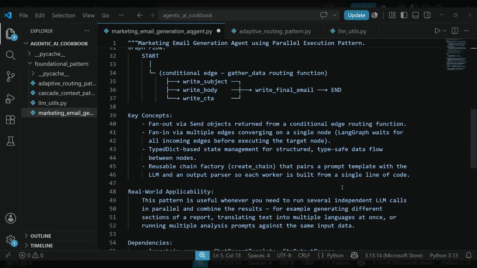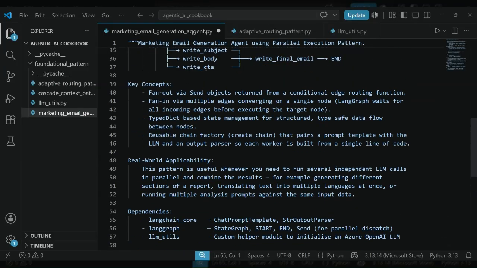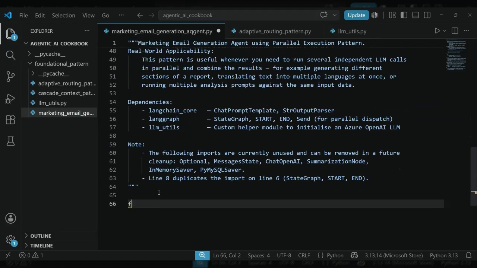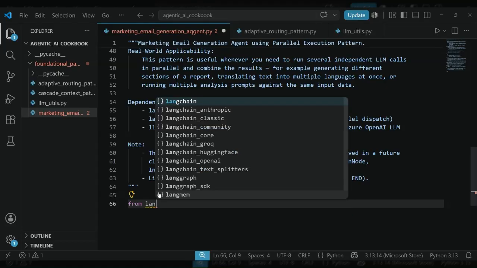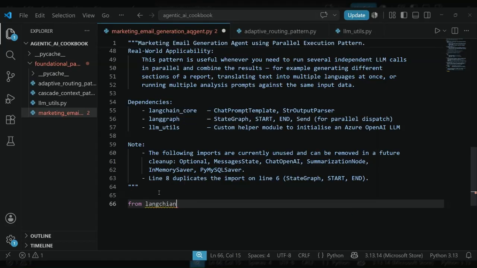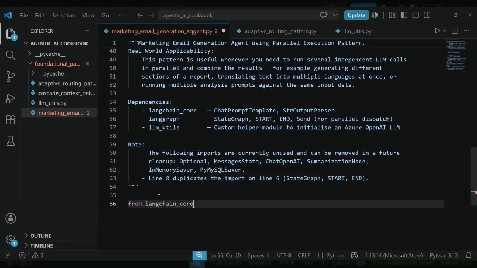All right, now let's implement this. As we know, we have three different activities, so we need three different prompts. So let's import from LangChain core dot prompts, import ChatPromptTemplate.